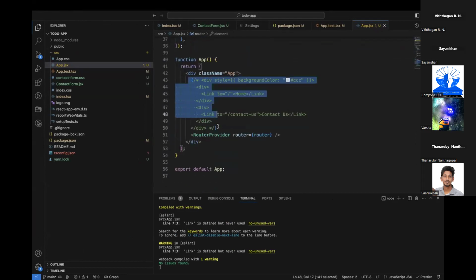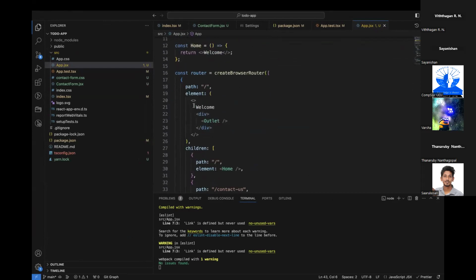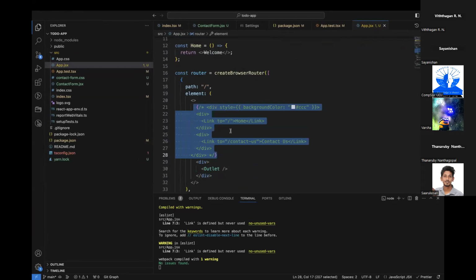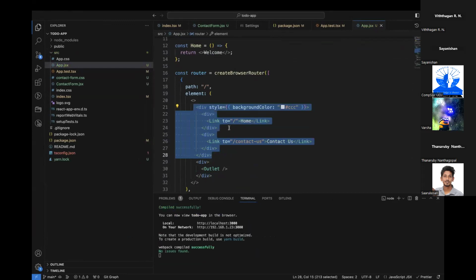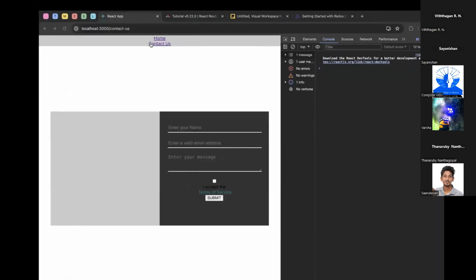Here, what I'm going to do is put my navigation inside my common component instead of welcome. So I'm going to cut this and paste it here and uncomment it. So my navigation is going to appear in all the pages.